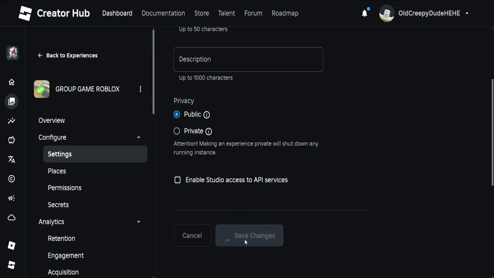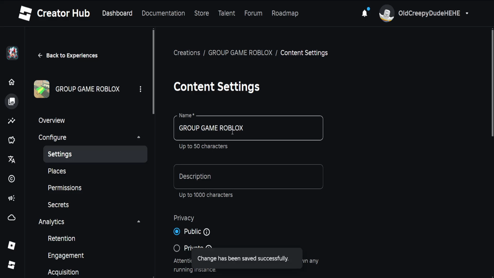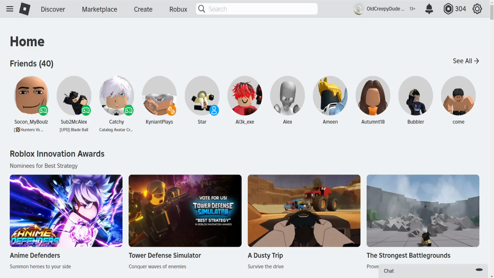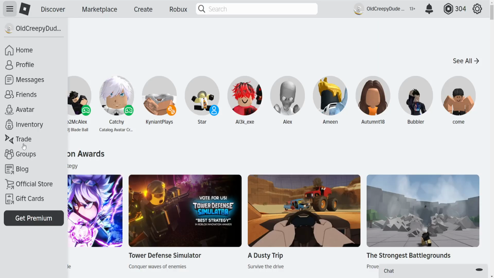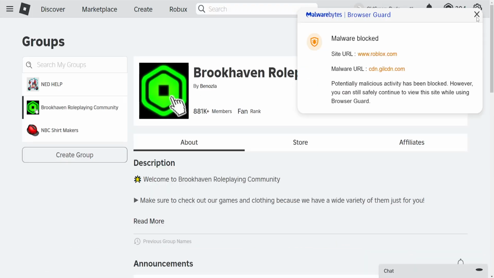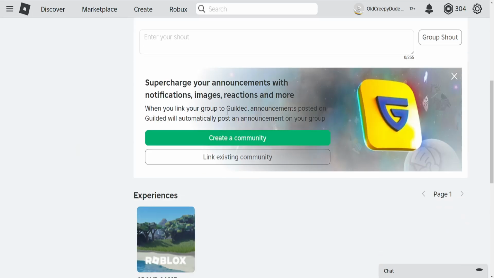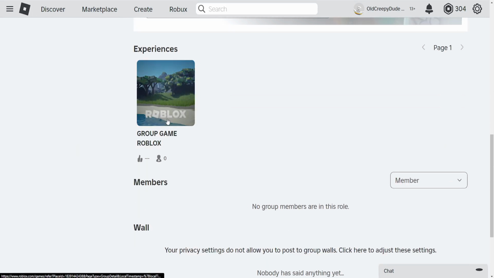And now save changes. After we have done this, after we have changed our group to public, we'll go back into Roblox, click on the menu, go into groups, find your Roblox group here, and then you will see that the experience is showing.